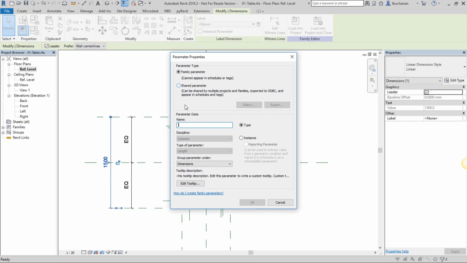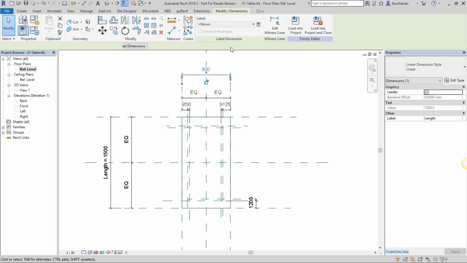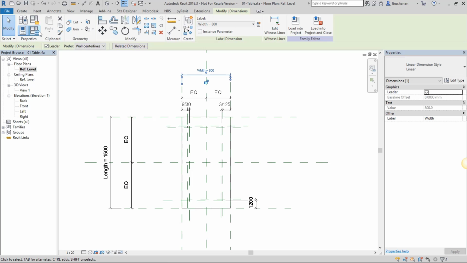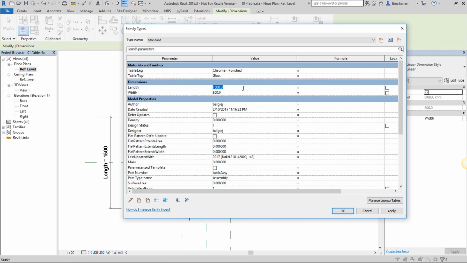And we'll just call this one length. Do the same thing for this one. Call it width. Okay. And we're going to flex the model. We'll go to length and change this from 1500 to 1600 and from 800 to 900 and hit OK.